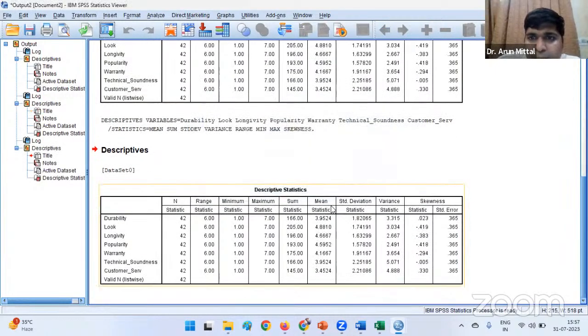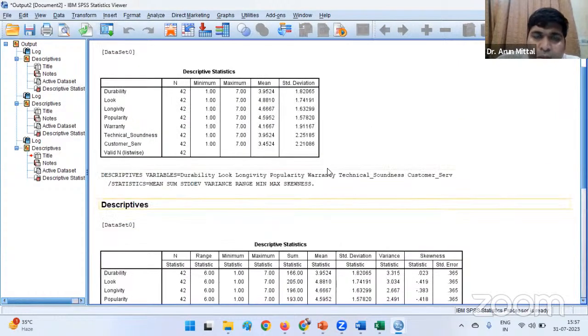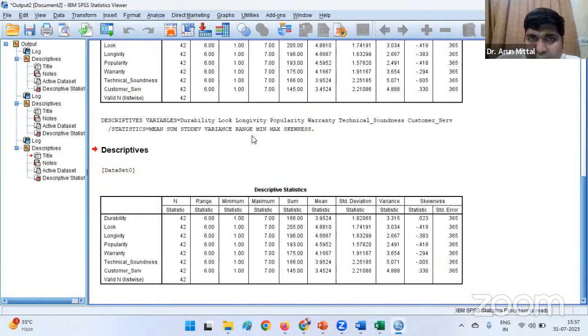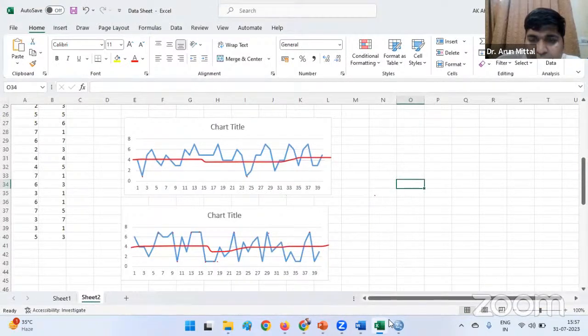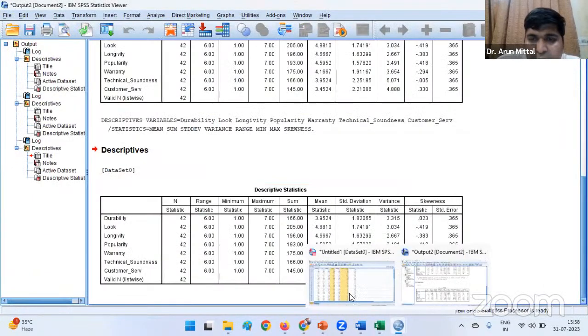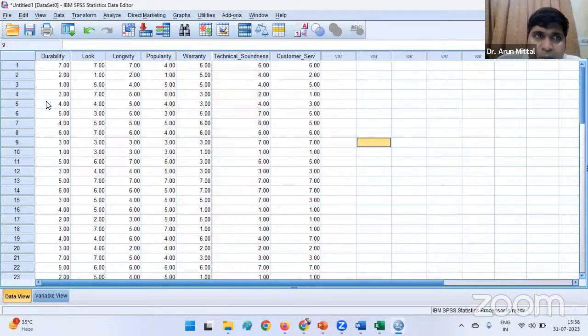So if you see the skewness in case of technical soundness, the value of skewness is minus 0.005, whereas it is quite different in case of others. More we will discuss slowly and steadily in detail, because I don't want to give a lot of information which is difficult to digest by the listeners.